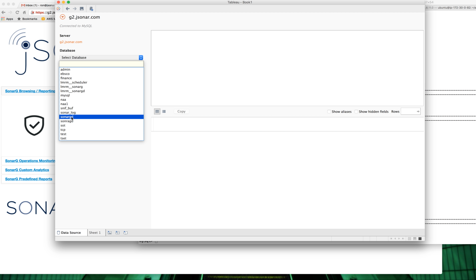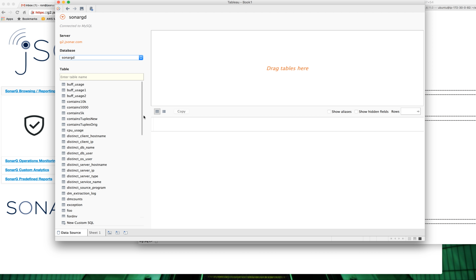So I'll pick the SonarGD database, which is where all my Guardian data resides, and I'll show you a few examples. First example is I'm going to use the buff usage data, which, what SonarG does is it aggregates all the data from all Guardian collectors. So it's a whole bunch of data, puts it into a centralized big data warehouse. And that includes all the audit and monitoring, vulnerability assessment data, but also the operational metrics like, what's the rate and what's the disk usage and all the collectors. And I can query that.